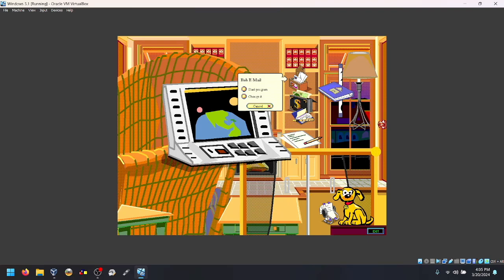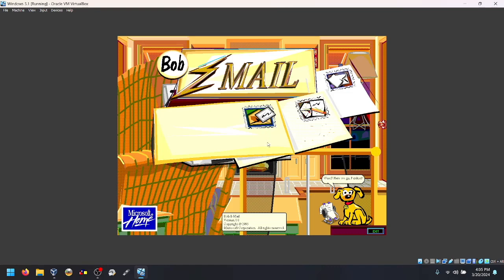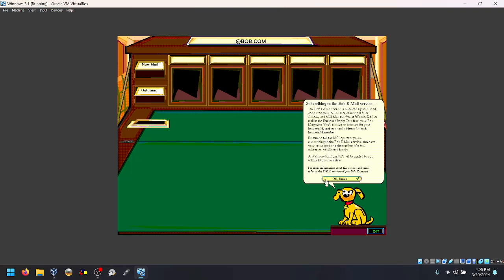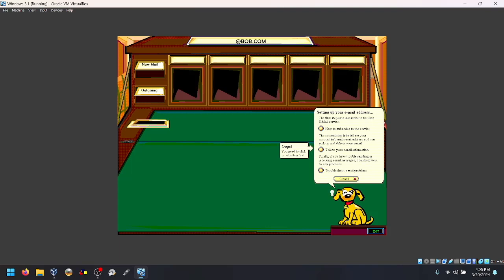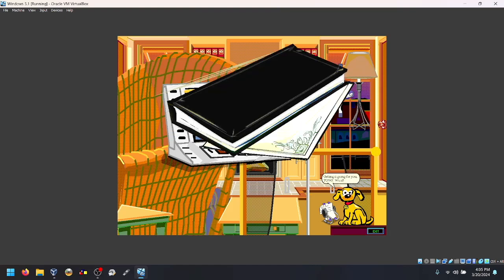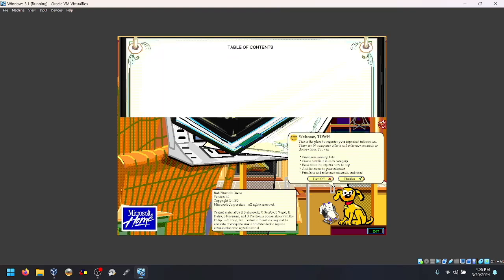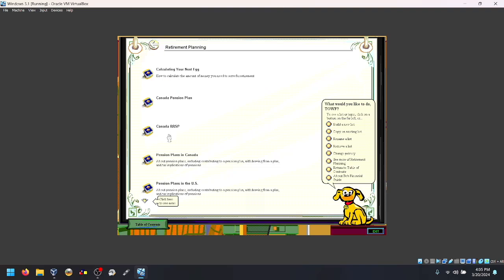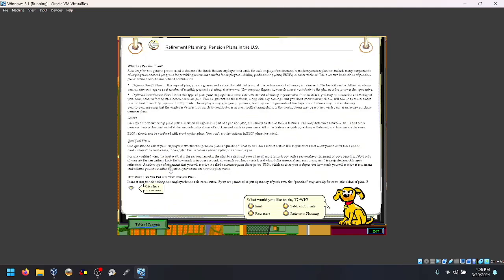Okay, so we have Bob email. Let's start the program. How to subscribe to the service. Okay. Exit. Cancel. Okay, what about a financial guide? Sure. Retirement planning, sure. Pension plans in the U.S. Pension plan.